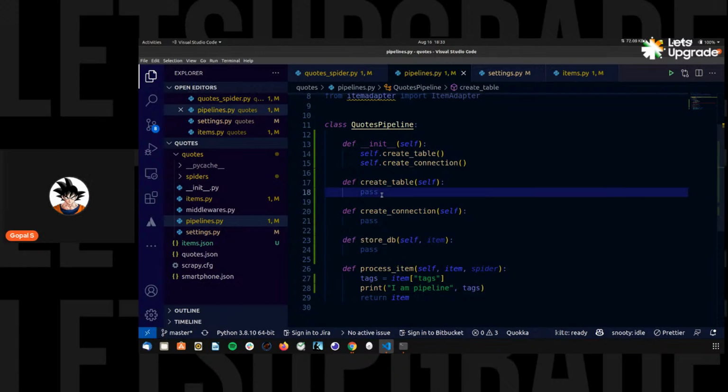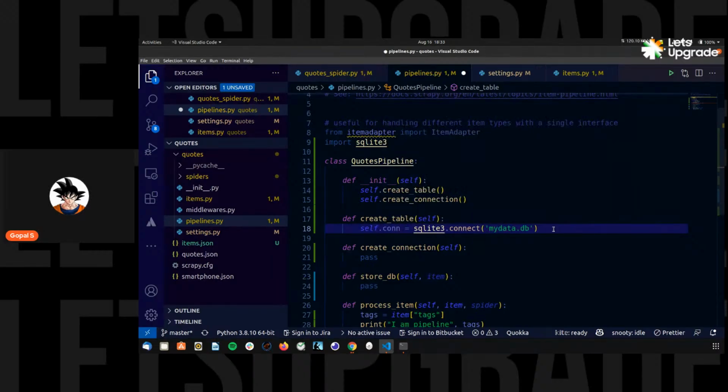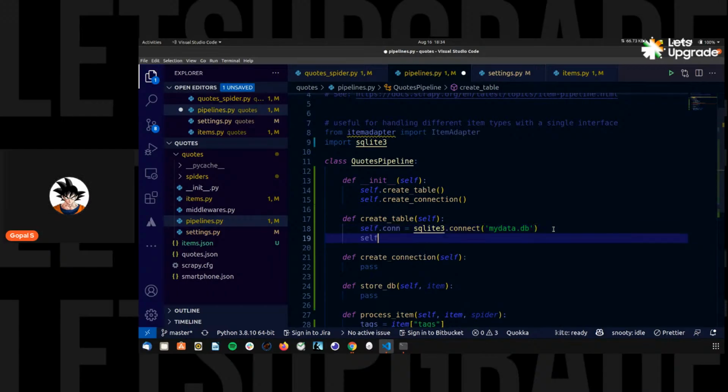So for creating the connection, first we need to pass on a connection. Okay, sqlite.connect. Why is it giving me codes DB? I haven't imported anything yet, so let's first import sqlite3. And for that, let's say my data.db. All right, and we will be needing this connection in our create connection as well. Okay, self.connection. Next what we need is a cursor, so self.connection.cursor, that's what we need.